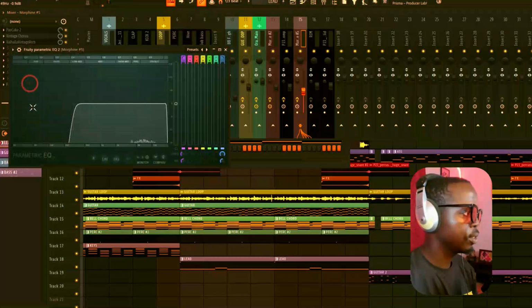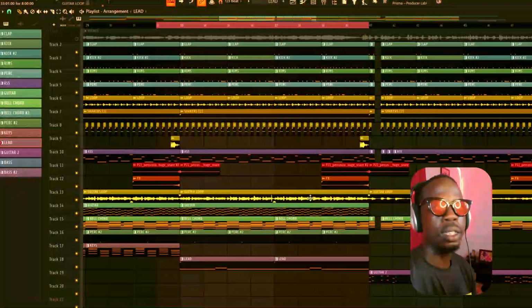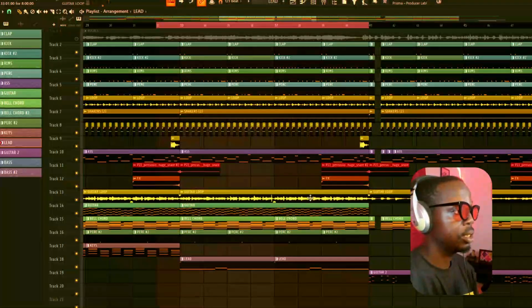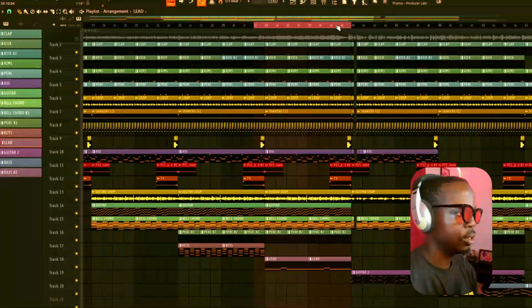My EQ obviously cuts out some of the lows of the sound. And I think that's what it added for this session. You can see that for every session, they're adding a new sound just to make it more interesting. And that's what they did for this session. So let's move to the next session.